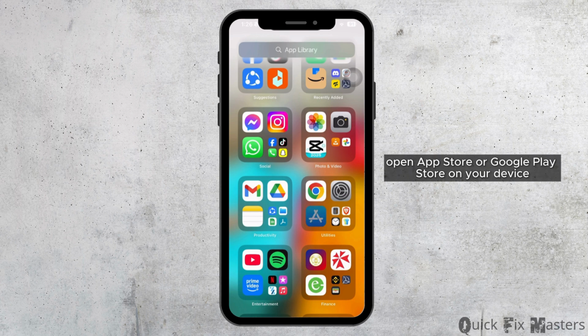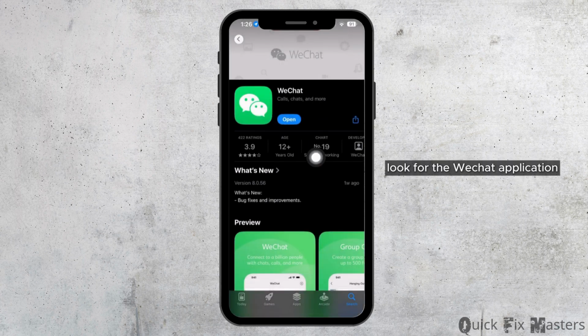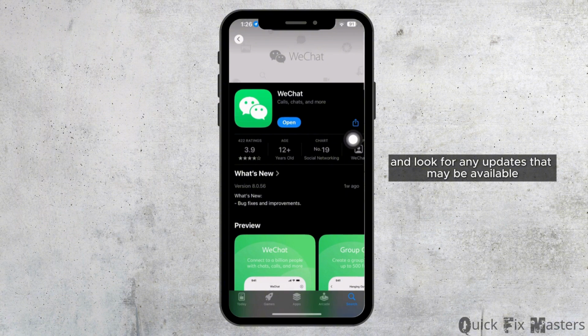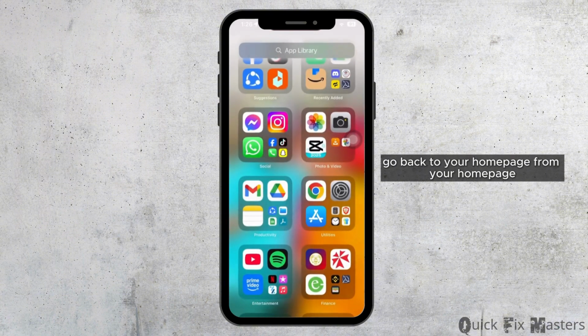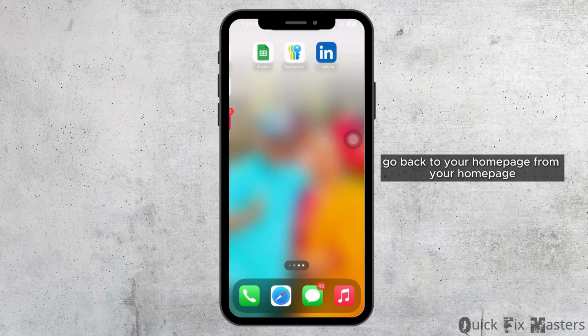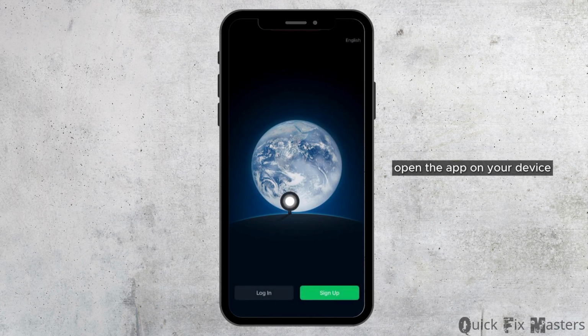Firstly, open App Store or Google Play Store on your device. Look for the WeChat application and look for any updates that may be available. After checking for updates, go back to your homepage. From your homepage, navigate to the WeChat app. Open the app on your device.